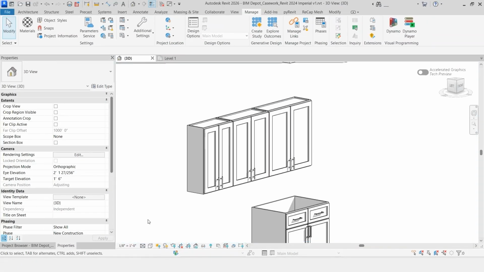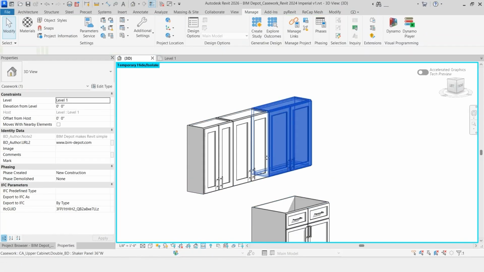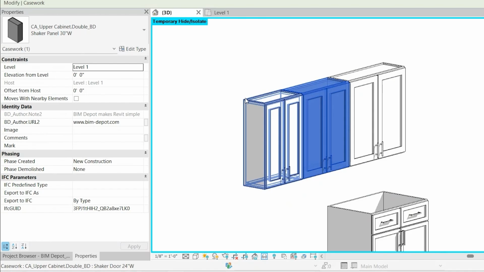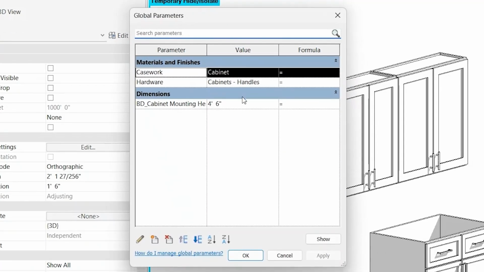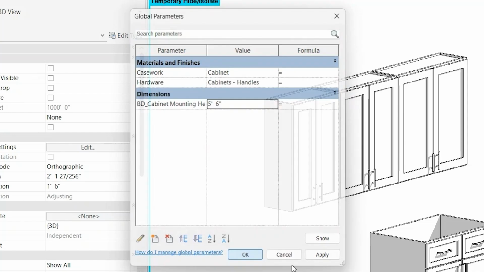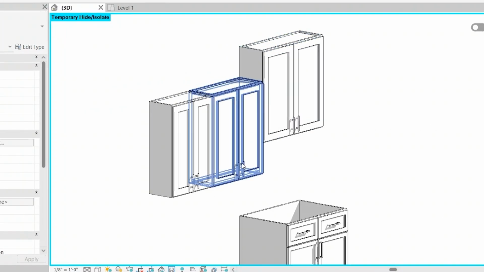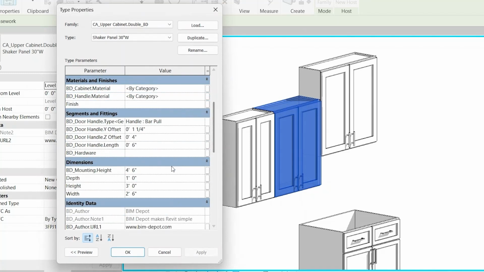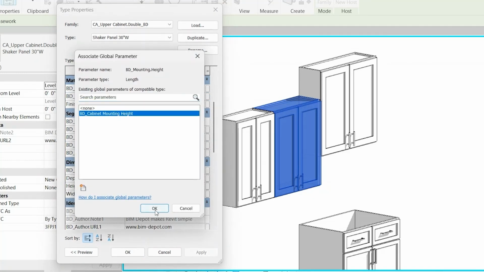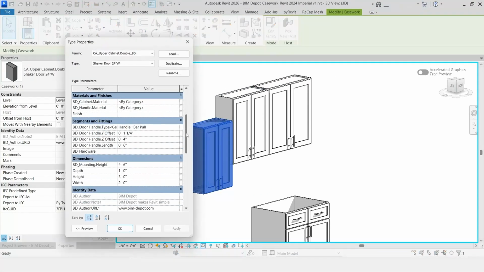And then let's show these other types. You'll notice this is a 36, 30, and 24, so it's 3 different family types. If we come back and change the global parameter, you'll notice that only this one changes. If we want this to apply across all the different family types that we're using within the project, we just need to make that adjustment here and associate those 2 parameters.